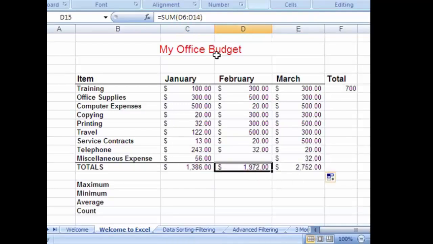And notice at this point the formula has been adjusted to calculate the range accordingly. Notice it says D6 to D14 instead of, in the previous one it was C6 to C14, and in this one it's E6 through E14. This is considered the autofill feature. So we can do the same thing on the right hand side here.